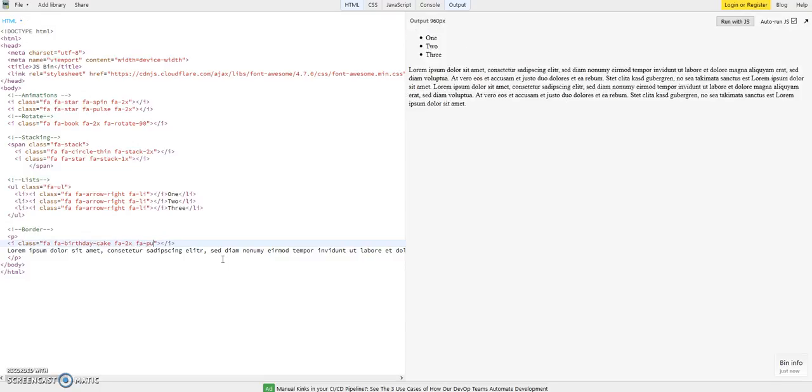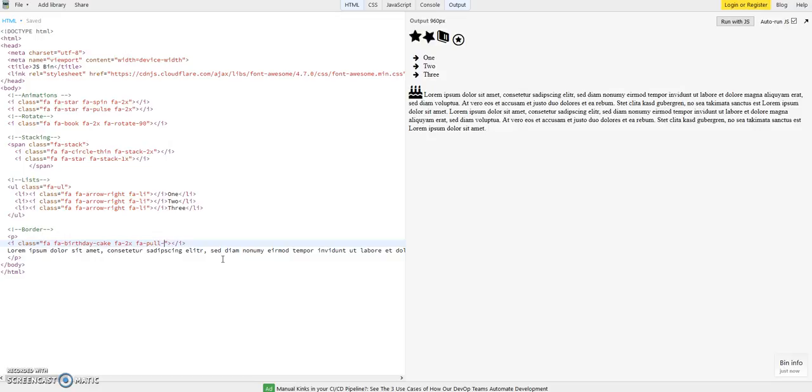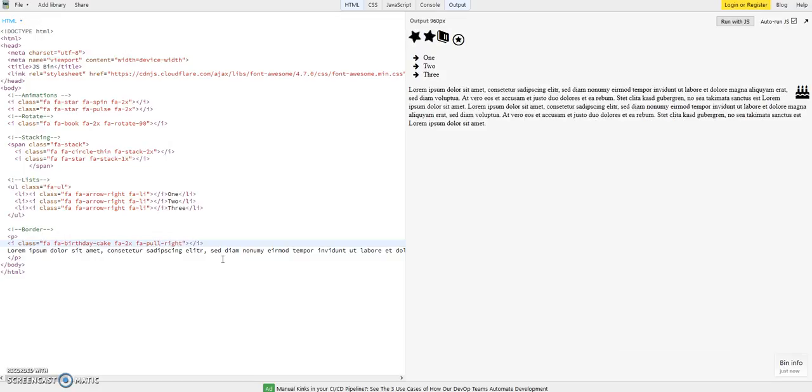fa minus pull minus right, or better left, as it looks like. Okay, so you see it's perfectly fitting now and it's in line. And in addition we can make a border around this, and this is done by fa minus border. Okay, really intuitive and really easy to understand.